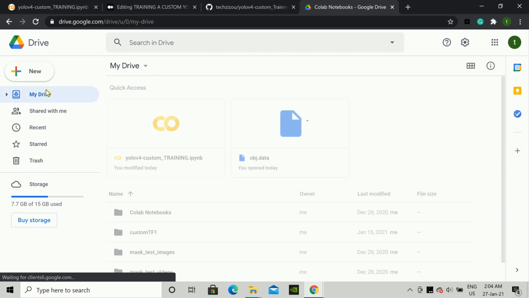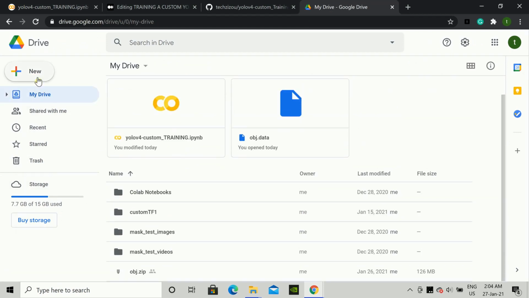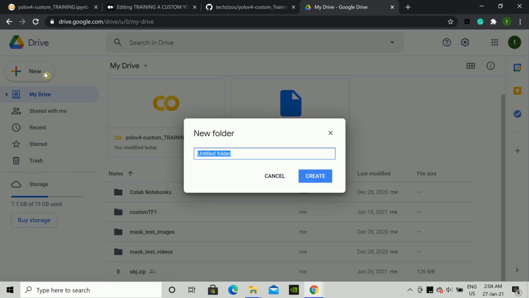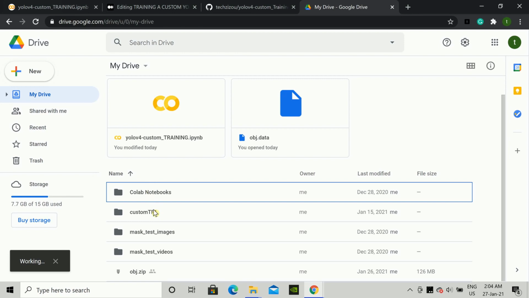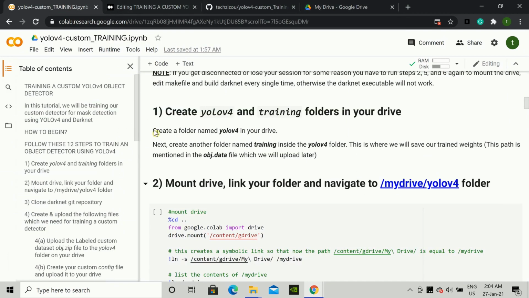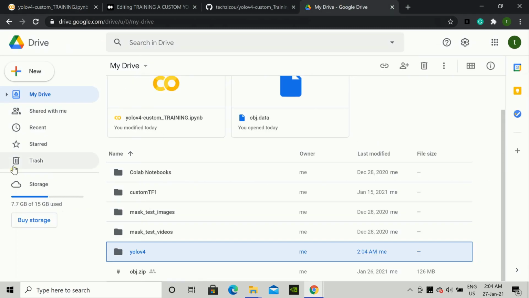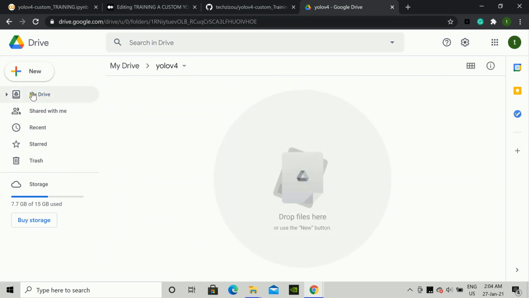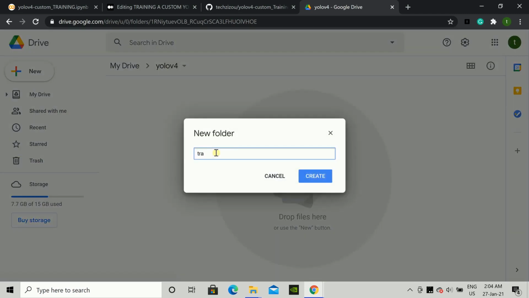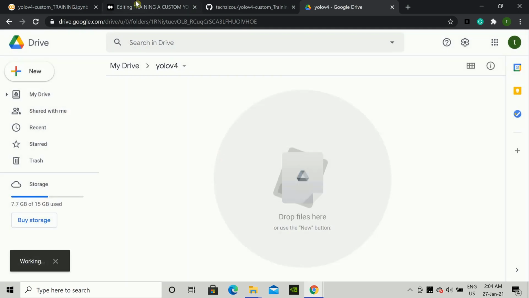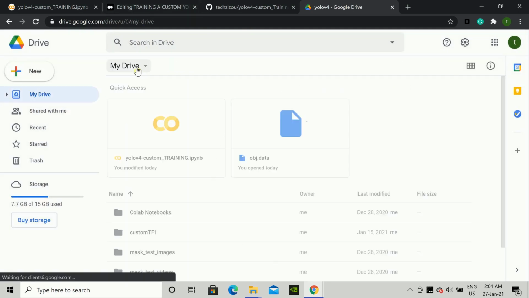Let's create a folder named YOLOv4. Okay, next step, create another folder named training inside the YOLOv4 folder. This is where we will save our trained weights. This path will save our weights during the training process. So create a new folder inside this and name it training.